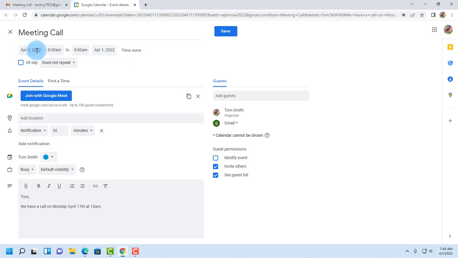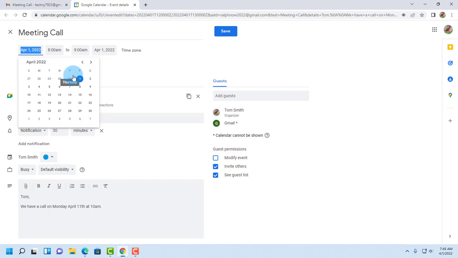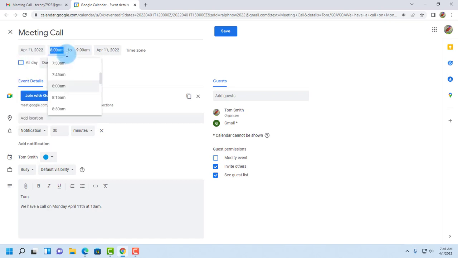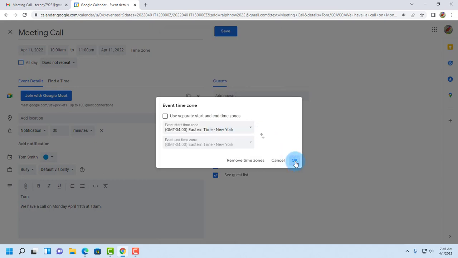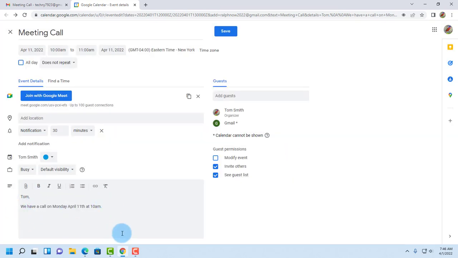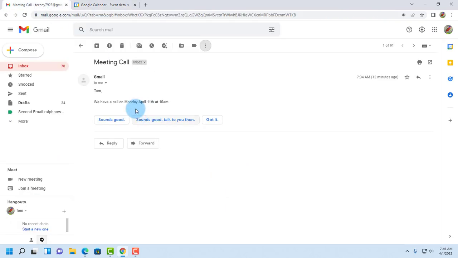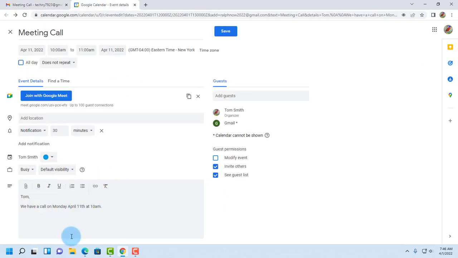So I'm going to change the date here, and it's on the 11th, which is a Monday of April. So I'll change the time, so it's at 10 a.m. to 11 a.m. So the time zone is correct, Eastern time zone, New York. Click OK, and this is the body of the email. So whatever was in the email here, it is also in the calendar.